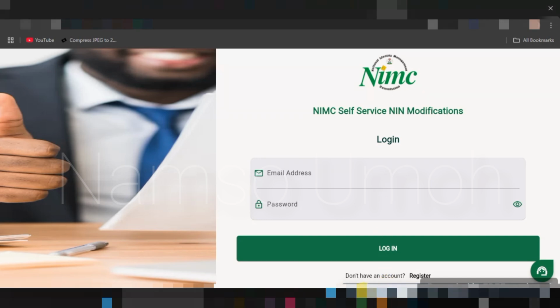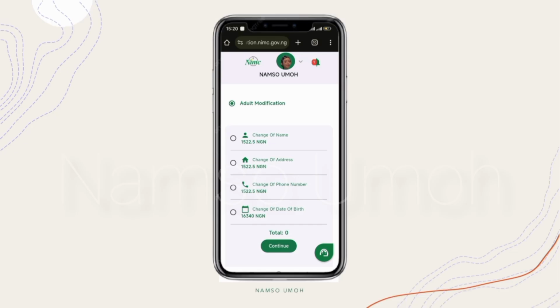Once you log into your account, this is how the page looks. You see your profile picture is already there, and your name. Now these are all the modifications: change of name, change of address, change of phone number, and change of date of birth. You can see the prices are quite different, but the price that is higher is the change of date of birth. So you need to click on that particular one, then you click on continue.